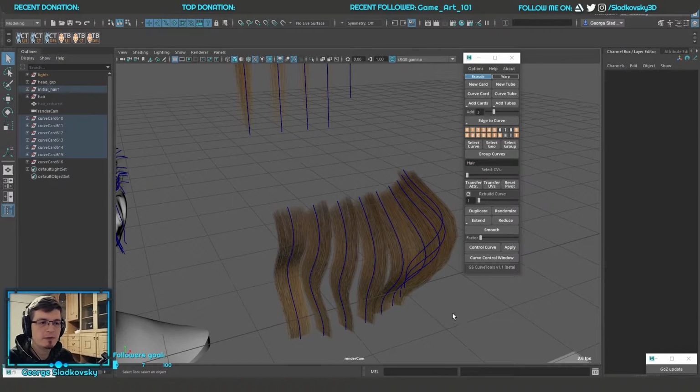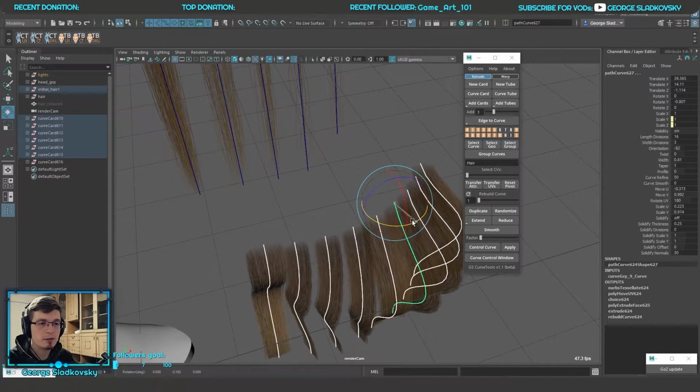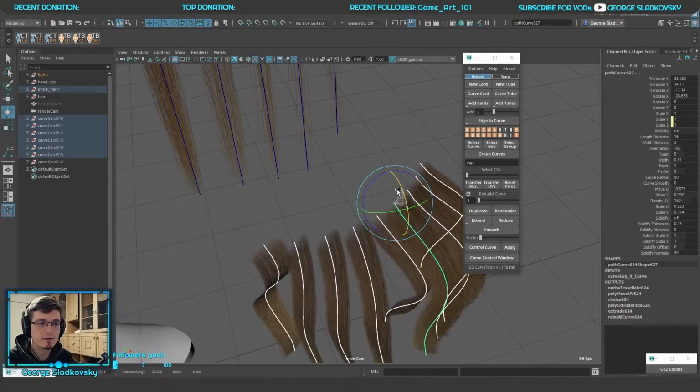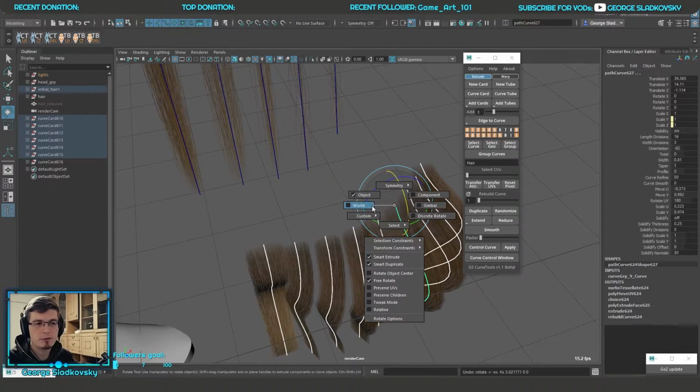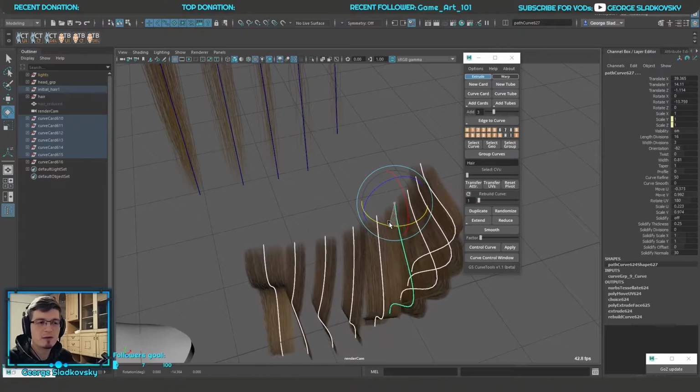Right now we'll talk about pivot point. Those pivots are by default on the origin of the curve, right here, so on the first CV. So when you rotate the curves like that, and of course you want to use world coordinates here, as you can see, it rotates around this CV.